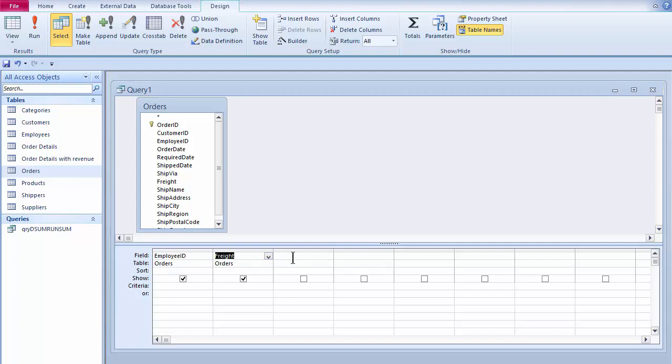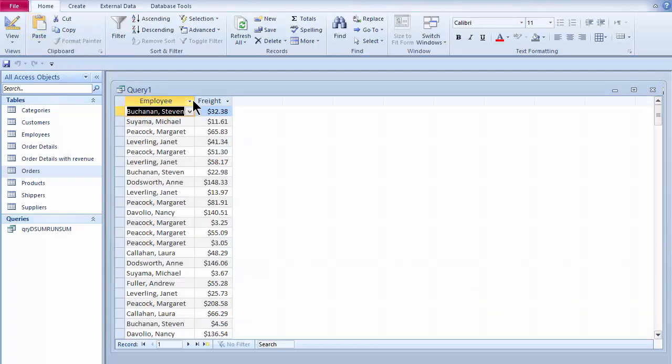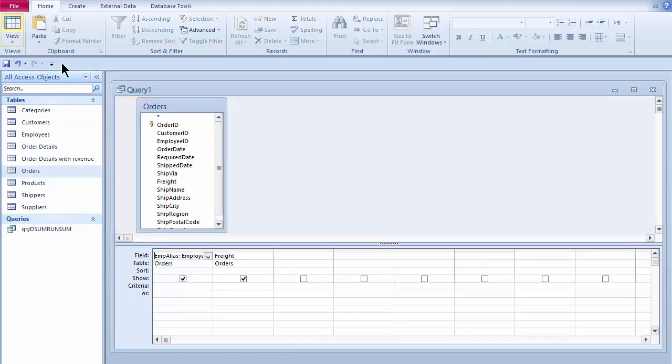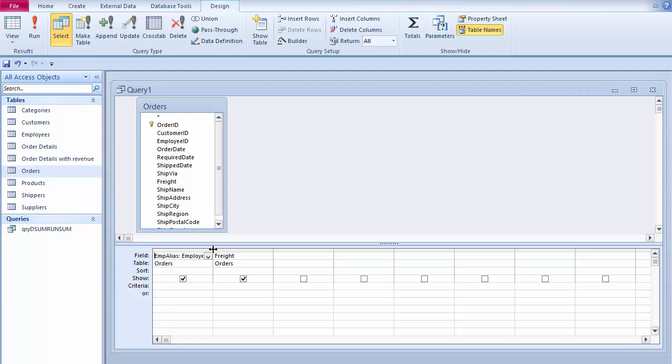Now, to make the running sum work in this case, I'm going to have to identify the employee ID with an alias. So I'm going to give this a name, and I'm going to call this emp alias, and then a colon to give it just a different name. And if I run this, you can see it's now still called employee, but back in the query it'll have an alias that I'll use.